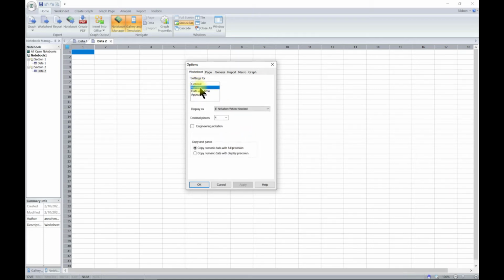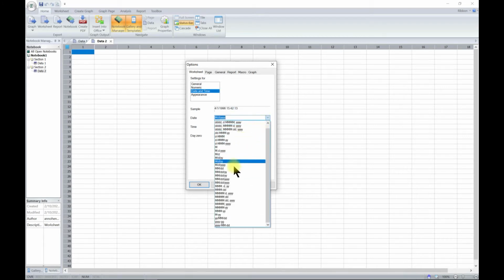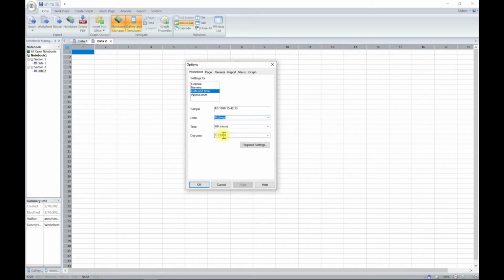You can also come to numeric, so you can change this to fixed decimal, general, or whatever. You can choose your decimal places if you want 6, 1, 0 decimal places. You can also choose engineering notation, and you can play with these things. You can also come to date and time, so how your date and time displays. You can choose all of these options. You can have all of these as well.